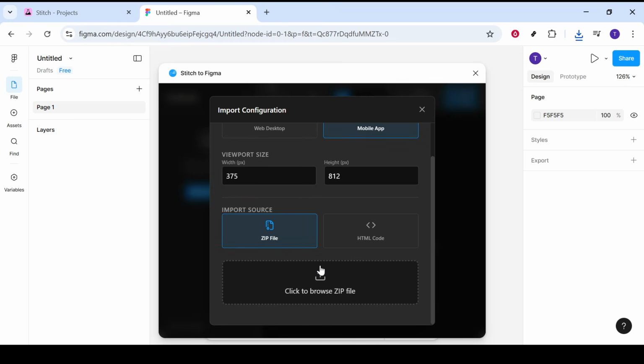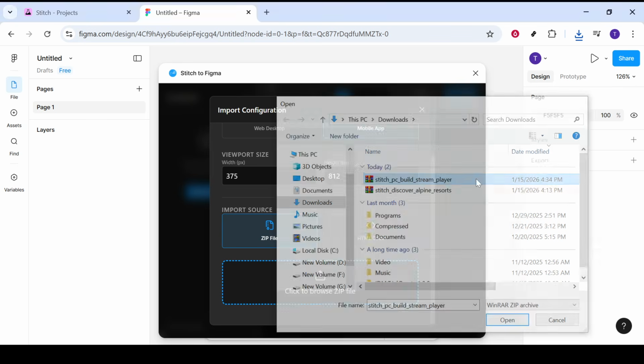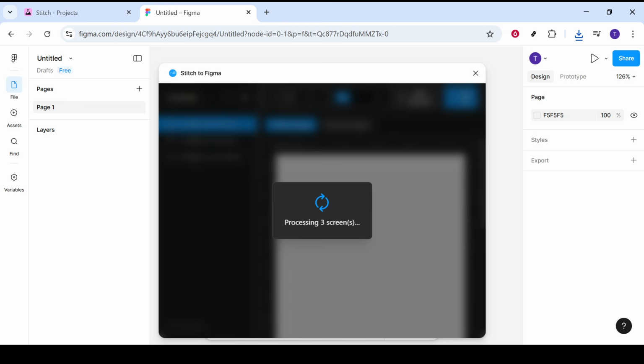This launches the importer interface in a small panel, usually docked to the right. Give it a second to load. Once it's ready, you'll see controls that let you choose and process your Stitch zip. Click on Browse File. Your operating system's file picker will open. This is where you point the importer to the zip you downloaded earlier.